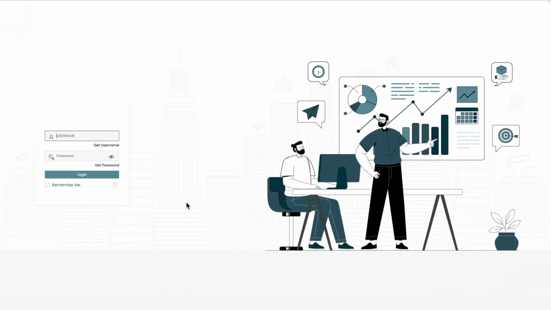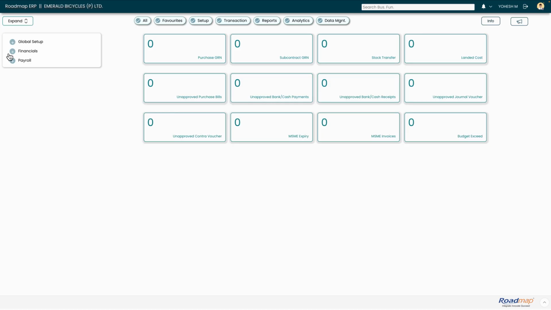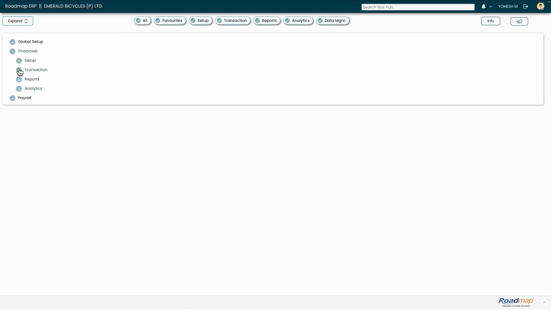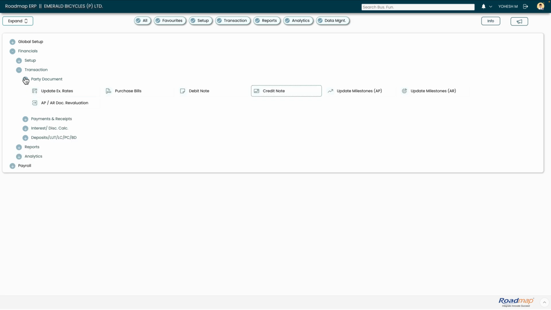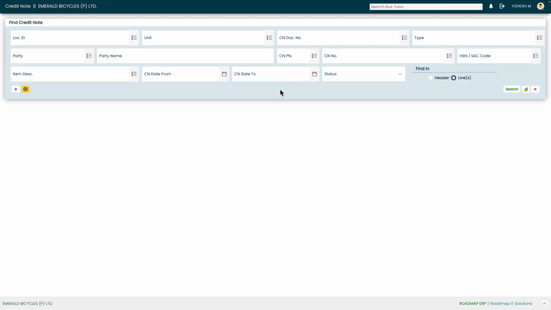Let us log in with the creator's username and password to create the credit note for quantity and price deviation. Click the Login button, click Financials, then Transaction, and then click Party Document. Navigate to the credit note screen. To create the credit note for quantity and price deviation, click the Pending button.